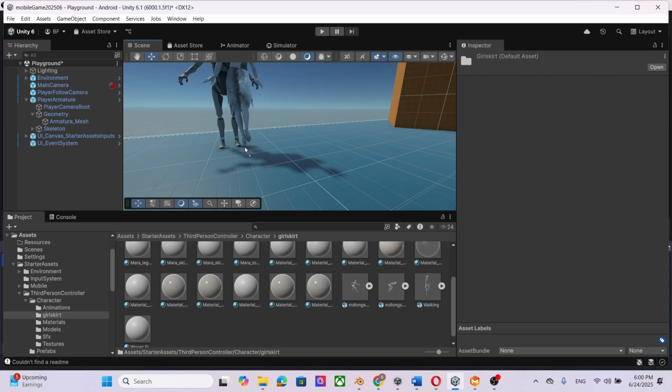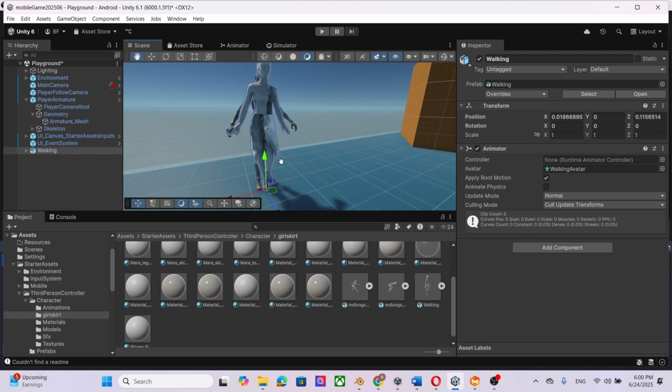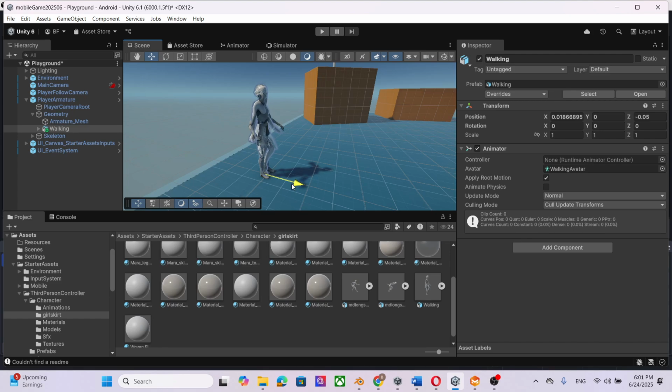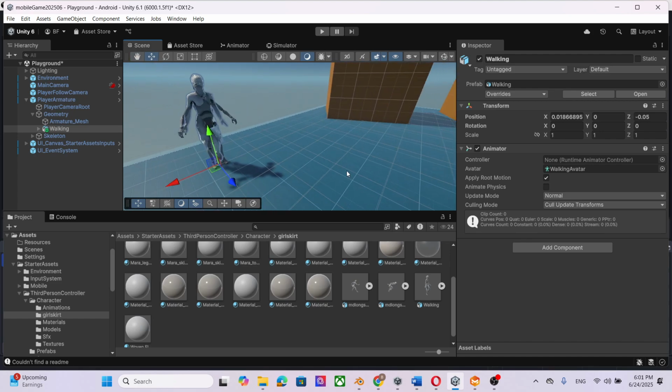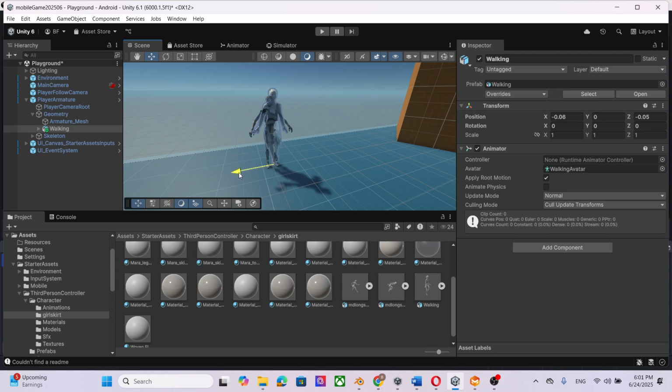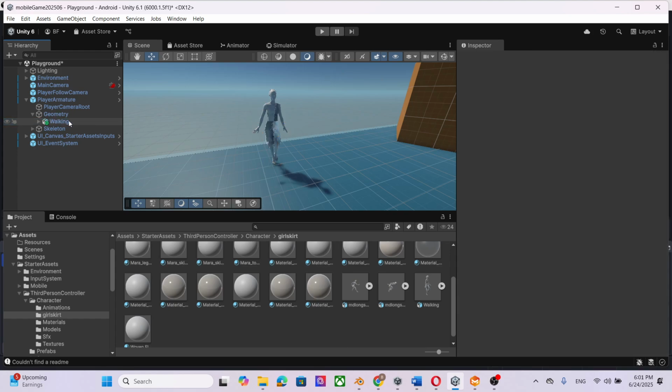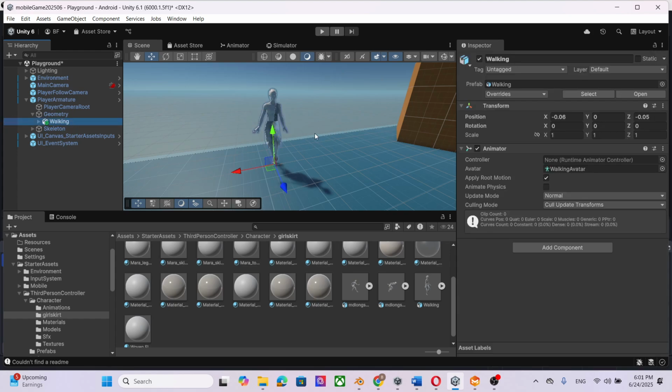Okay, so now drag it again to your player. You put it under the geometry here, under the geometry, and then you can place it something like in this position. Okay, so we check. You delete the previous one, the armature mesh. Click delete for this. Delete.